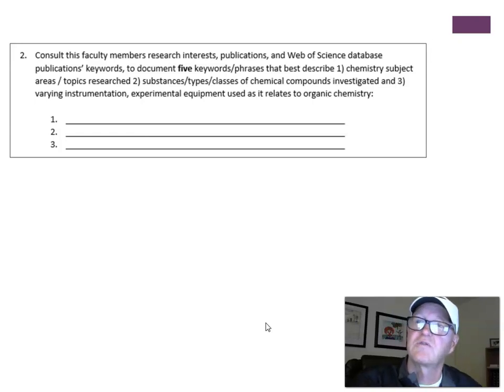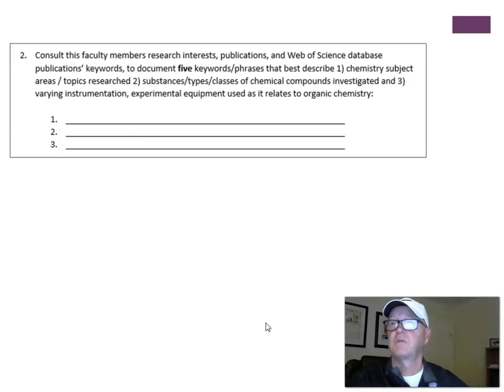The next question is to consult this faculty's research profiles and publications, and the Web of Science database publication keywords. Look at different databases to document 5 keywords or phrases that best describe, 1, the chemistry subject areas or topics that this person researches. So 5. You can put 4 or 6, but I want about 5. 2, substances, classes of compounds, so you know how to speak chemistry. You know the paradigm. You know what words they use. What sort of classes of compounds do they investigate?